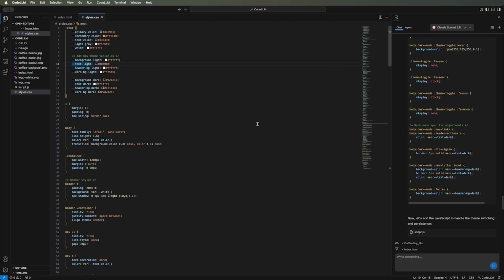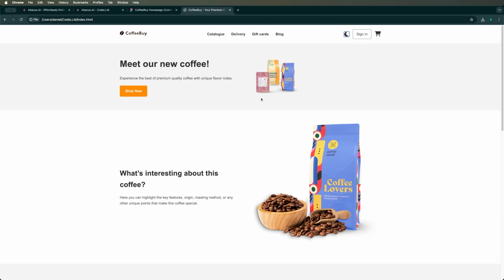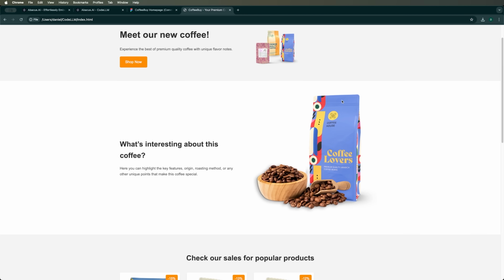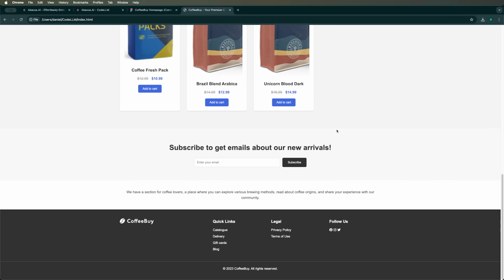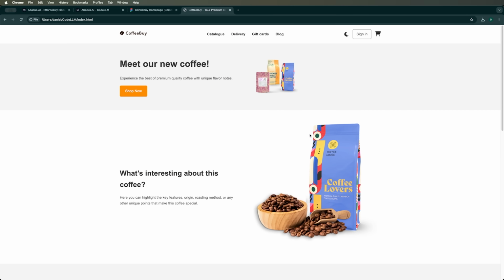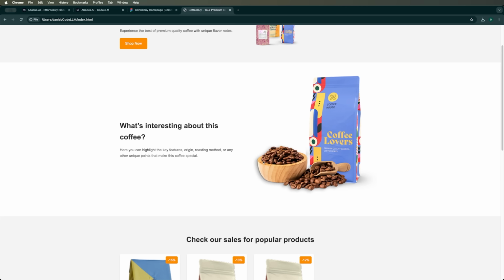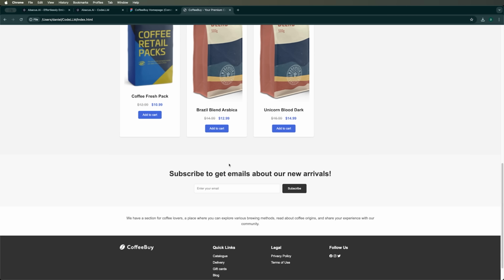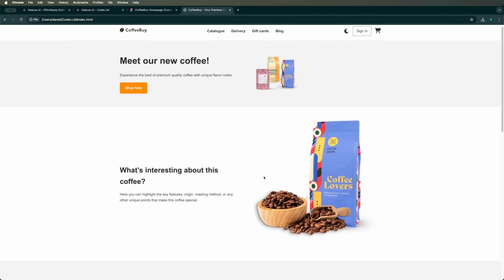It's time to check the results. After refreshing the page, we can see the dark mode button, which switches perfectly between light and dark modes. It uses the exact colors we requested. So the dark light mode is now fully integrated into our website. I also asked Claude to fix this section, and it handled that as well. Overall, this is a fairly functional layout for an initial draft.